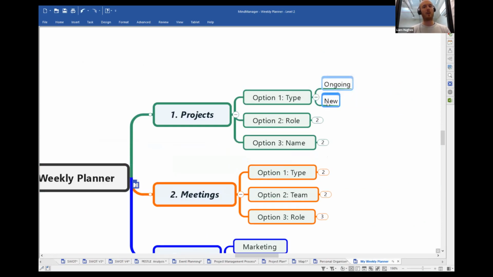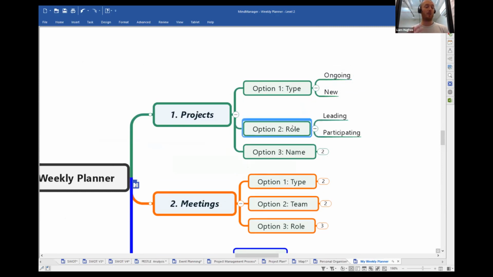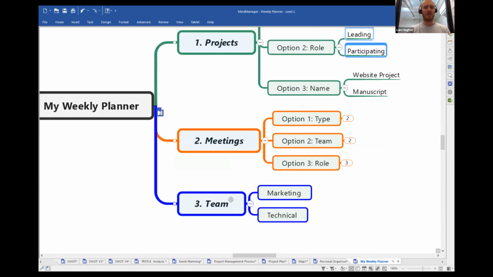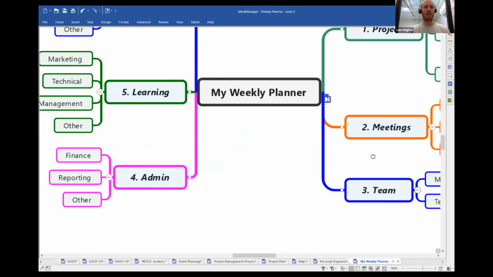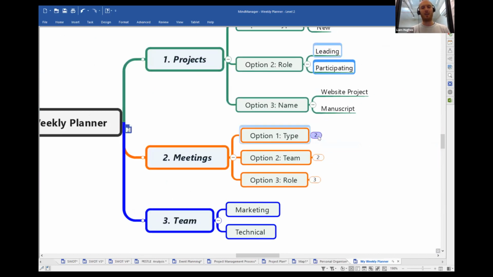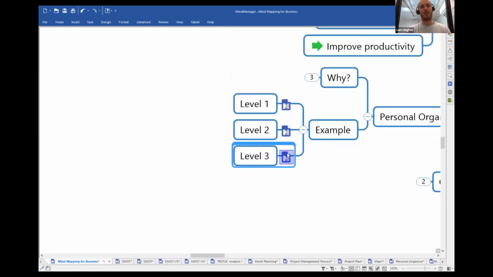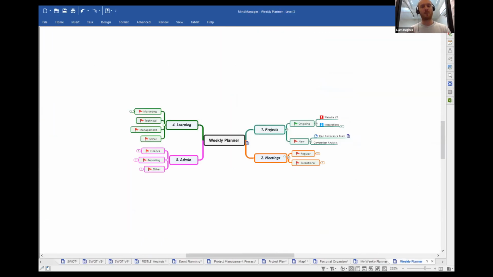Maybe there's ongoing projects versus new projects. Maybe you might break them down by what role you're playing. Maybe you break it down into projects I'm leading versus projects I'm participating in. You might just break them down by name. If there's only 2 or 3, that might not be a problem. Meetings, team, again, you might just try and think about different ways you could break down your big headings and subcategorize within there. So you've then got the option to start populating your map with some items.